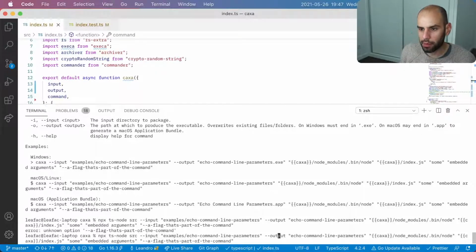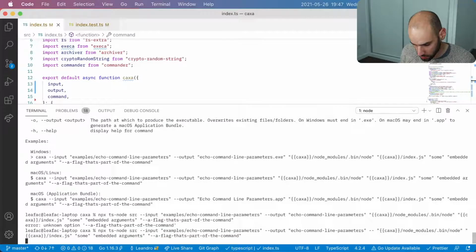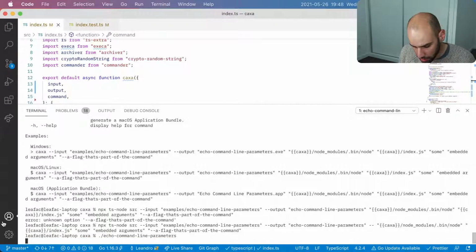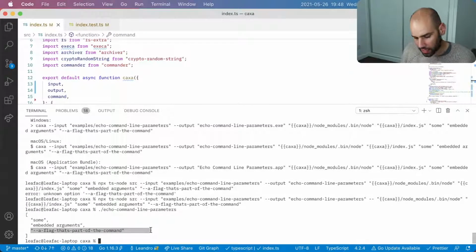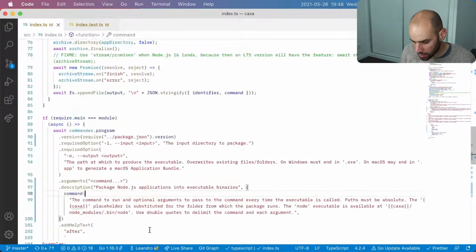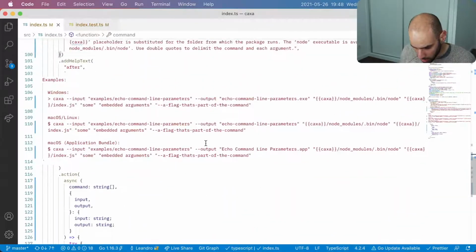I should probably make this faster. Okay, here we are. Okay, it's taking a while, which probably means success. Now let's run echo command line parameters, and there will be an embedded a flag. Awesome. Okay, so our examples need the dash dash, output blah, and then dash dash.